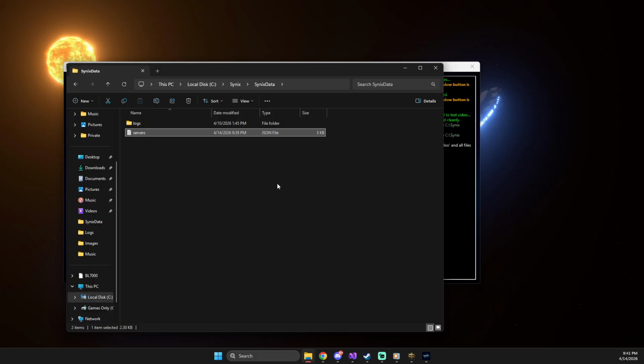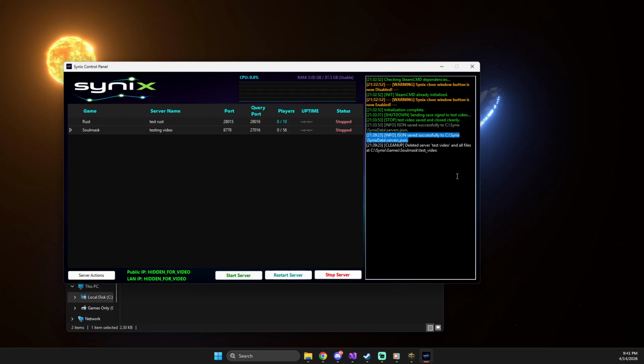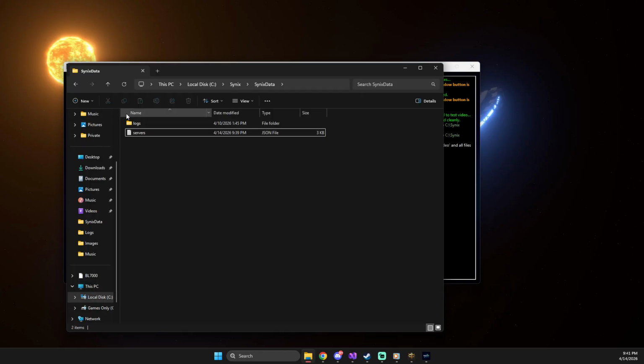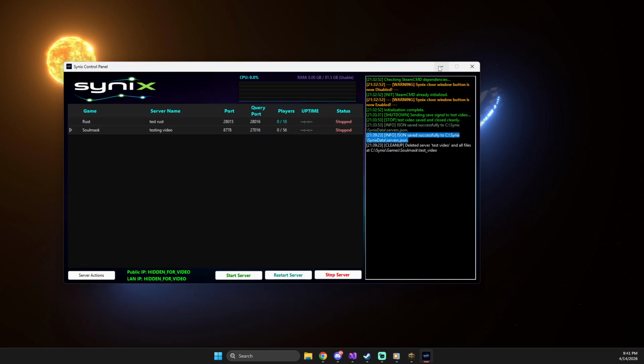That is it. And it is editable. You can edit that file and change whatever, and it will change on Synix as well. So that's pretty much about it with Synix. That gives you full control over whatever game server you want to host.